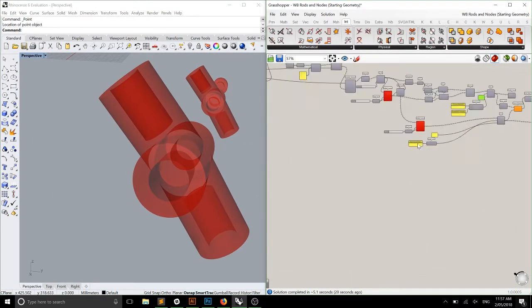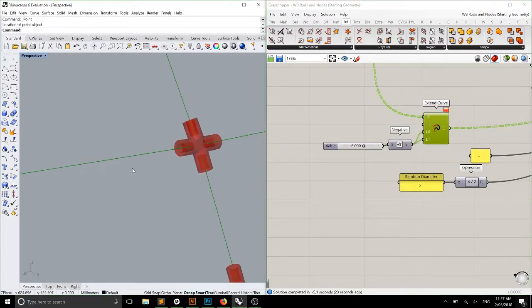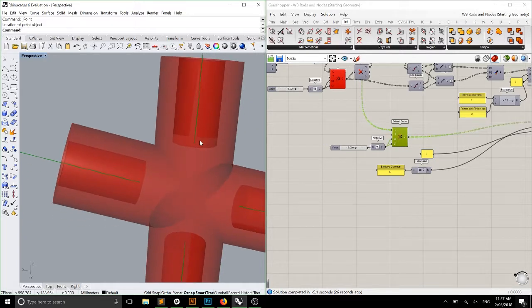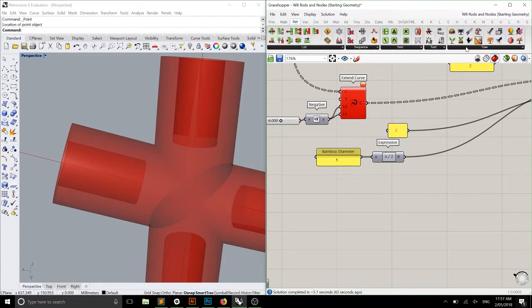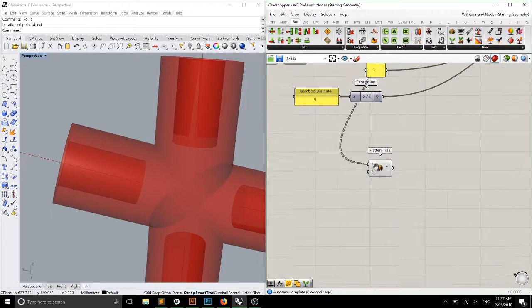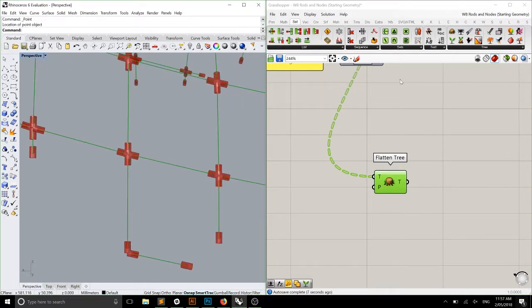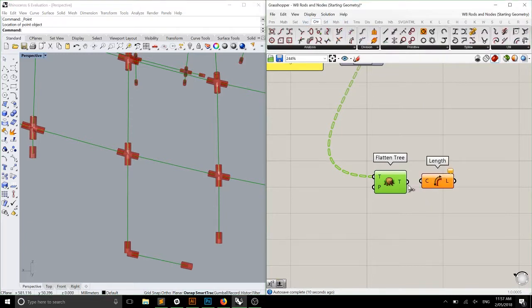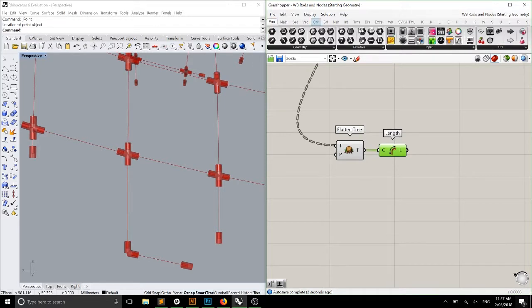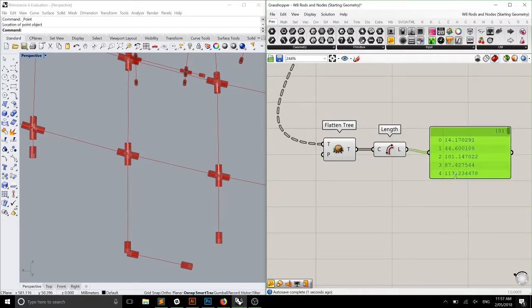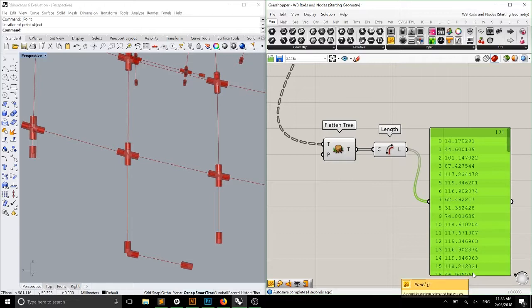Okay, so we're at a point now where we actually have these lines here, the ones that we've used to boolean, they're actually the lines that we could be using to create the bamboo. We can just measure the lengths of them and create bamboo for them. So guys, if we just plug this into a nice flat list, and we measure the lengths of each of the lines, we should be getting a nice list of all the different lengths that we need to cut.